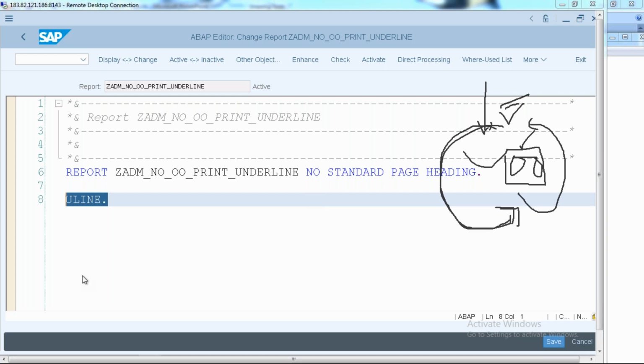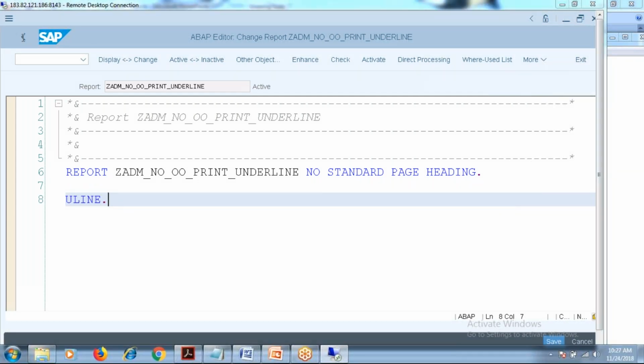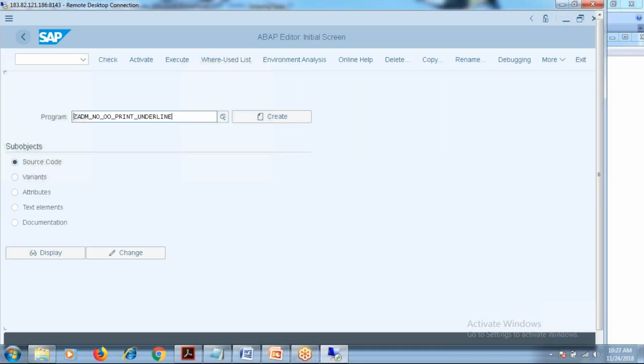Now let me show you the same example in object oriented. Let me write it quickly. Yes, my program is ready, but I wanted to write it for you to understand. Object oriented, print underscore underline, like a demo. Yes, so create.